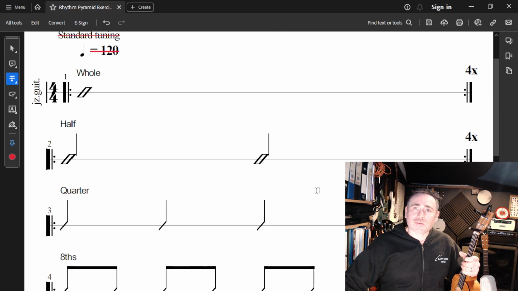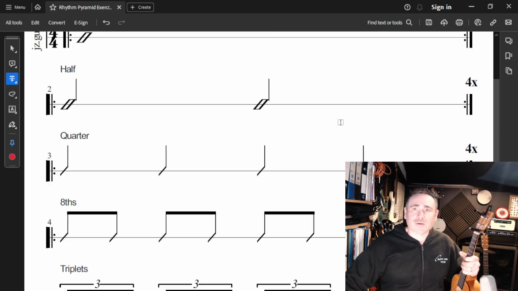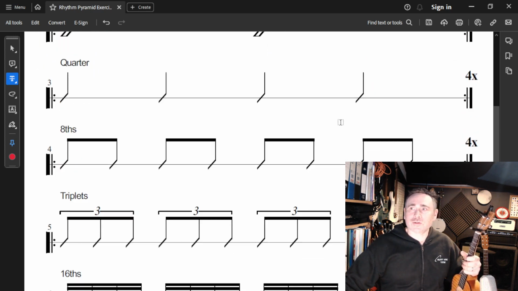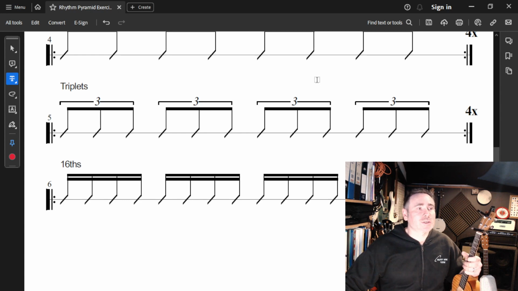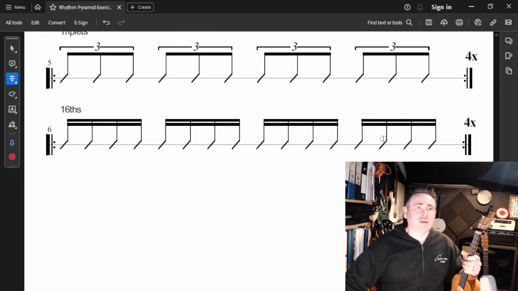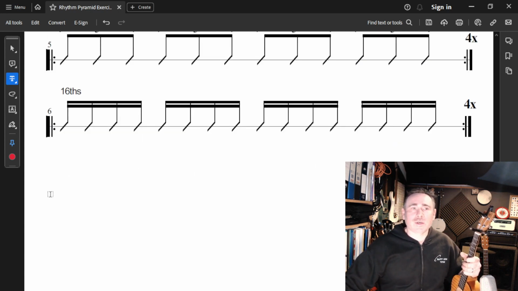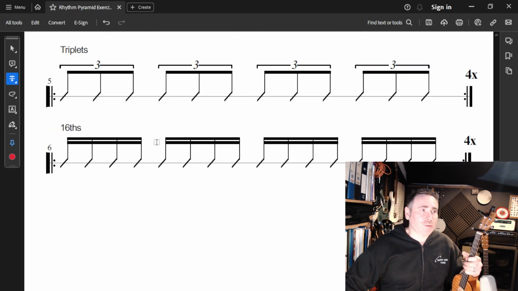You start at the top, you do your whole note strum, you count 4, you go to the half, you go to the quarters, you do your quarter strums, count on every beat, then you do your eighths and then our triplets, and then finally at the bottom of the pyramid we're going to be playing the 16ths. Like it suggests, we're playing 16th strums in one bar, 16 notes.